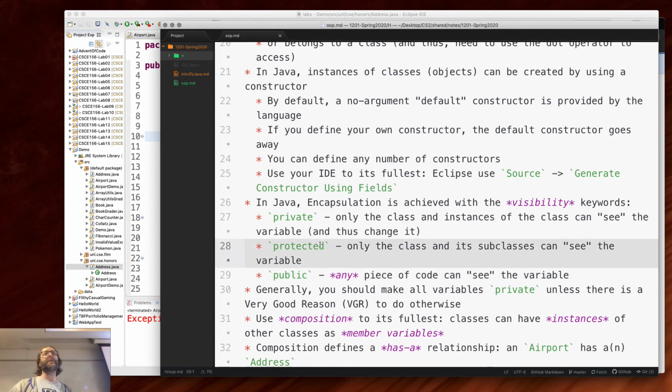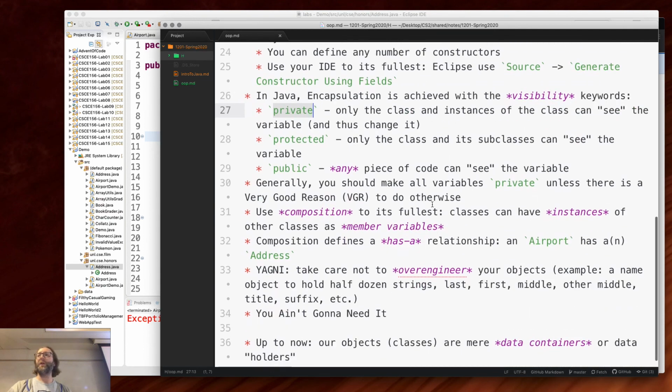Protected, that's something that we'll go over later when we do subclassing and inheritance, but only the class and its subclasses can see the variable. Private is what we use though. Only the class instances can see those variables and thus change it. Generally, you should make all your variables private unless there is a very good reason, and that's my own personal acronym there, VGR. Very good reason to do otherwise.